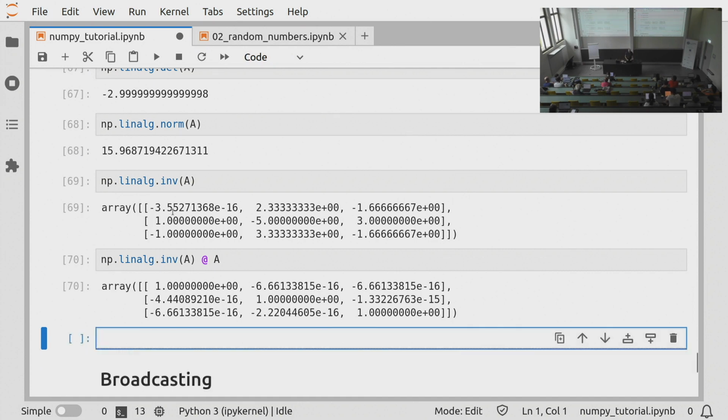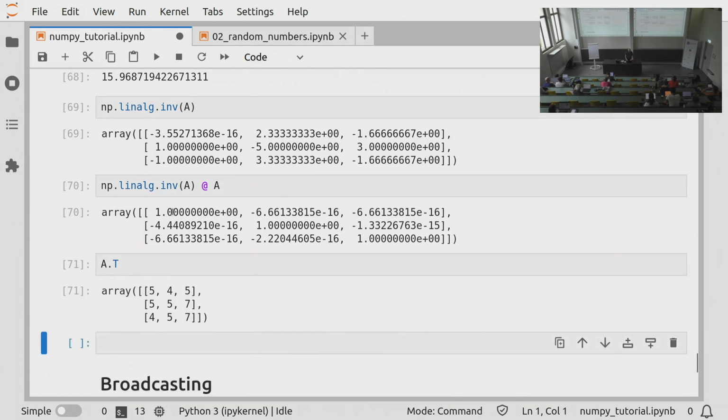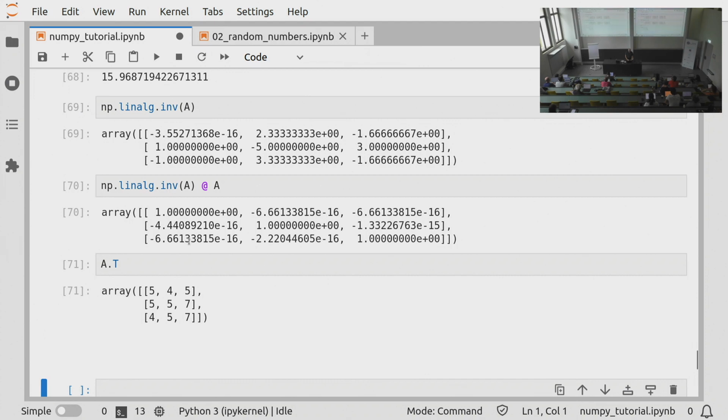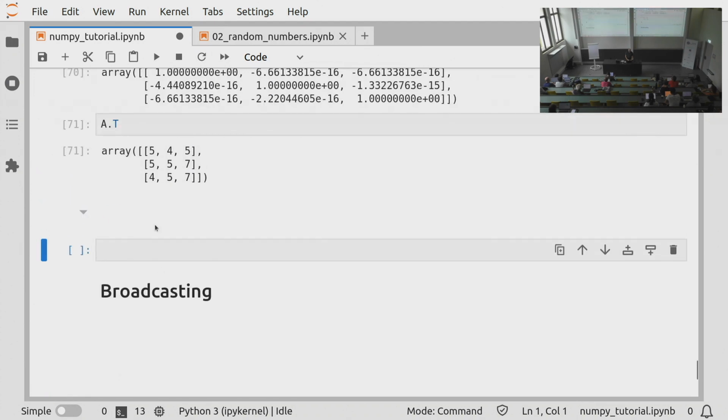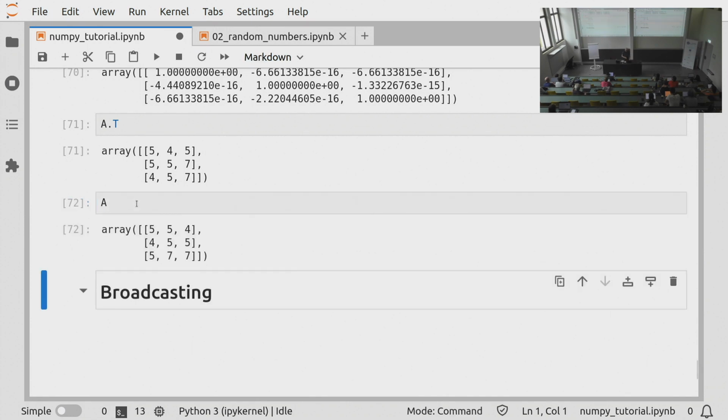Another operation that you may want to play with is the transpose. The transpose is essentially the symmetrical twist of the regular matrix. You can see these two matrices are just mirrored along the diagonal.